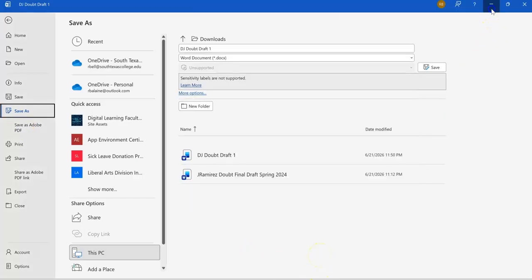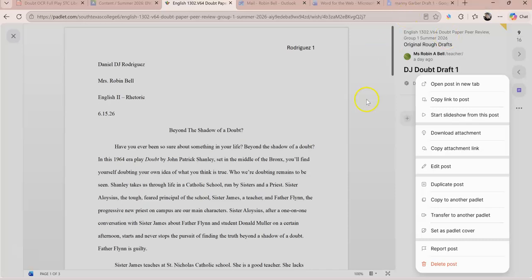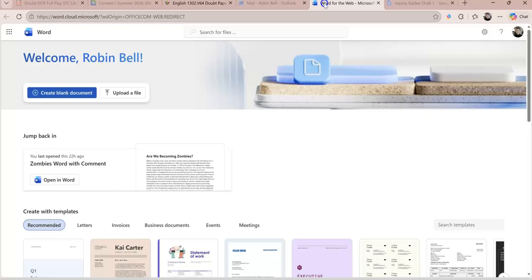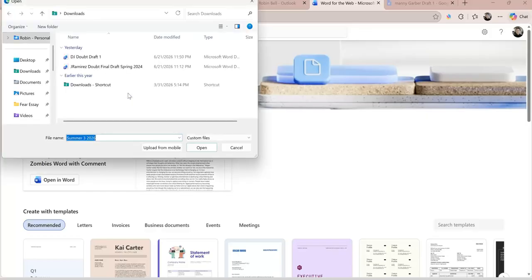Most students, though, probably have the school version of Word, and I think I have that open over here. I do. So I have the school version open. If you're going to work with the file in the school version of Word, now that you've downloaded it to your computer, and I'm sure this is just in case anybody has forgotten, you're going to have to upload it to your online version of Word, or upload it to Google Docs if you're working in Google Docs.